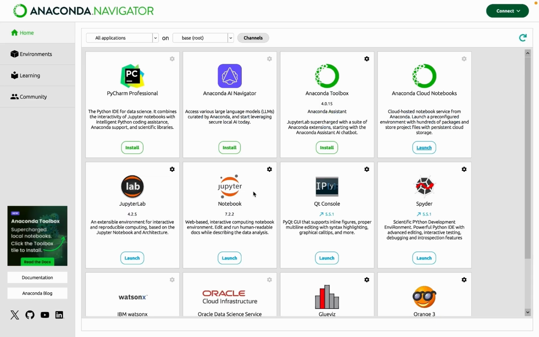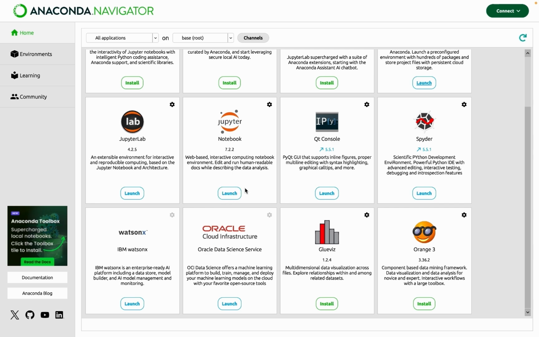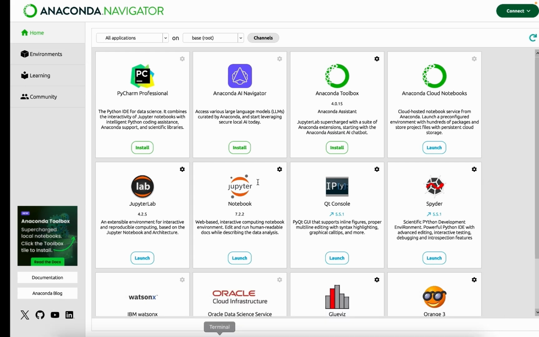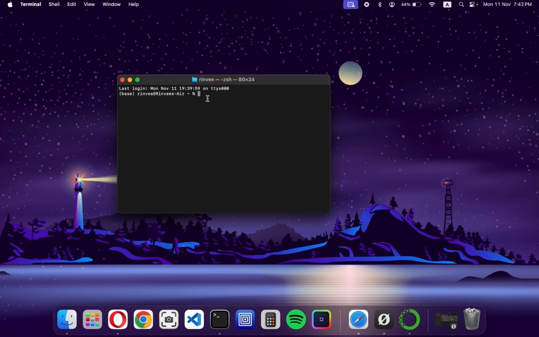To launch the Jupyter notebook offline, you can simply click on this button and get it, but there is a shortcut. So let's open the terminal first. Type python3 --version to check the installed Python version.